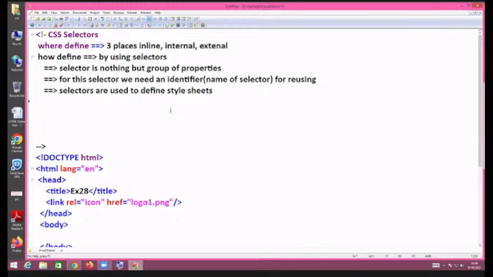Once again, a 2 minute general explanation. CSS, Cascading Style Sheets. Does anybody know the meaning of cascading style sheets? HTML is Hypertext Markup Language. Hyper meaning I explained. Markup meaning also we discussed. Language meaning also we discussed in the starting days. Every letter of HTML I explained.